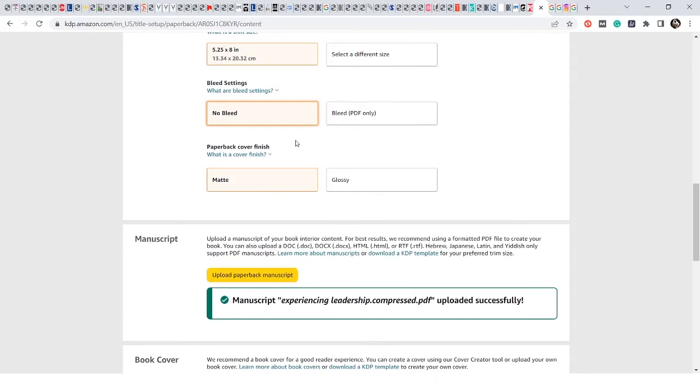So, paperback cover finish. What's the cover finish? KDP supports glossy as well as matte colors. You can learn more about that. So this is just the type of paper for the cover of the book. The glossy is like all those shiny ones, very shiny. But the one people usually use is matte, not glossy, and I advise you use matte as well.